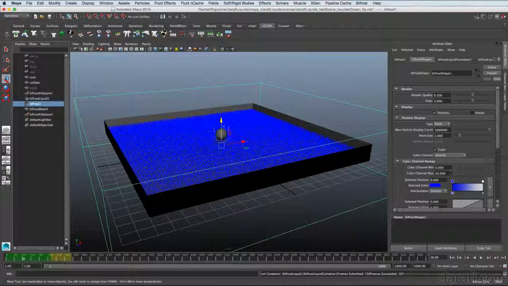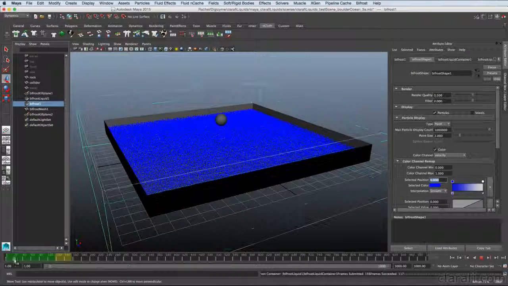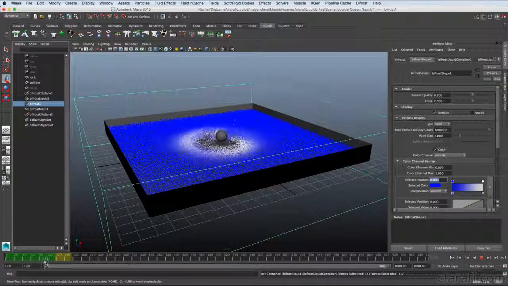The default color channel max is set a little high though, so let's decrease it to 1. Now, as you scrub through the timeline, you could see more detail about the velocity of the particles in the simulation.